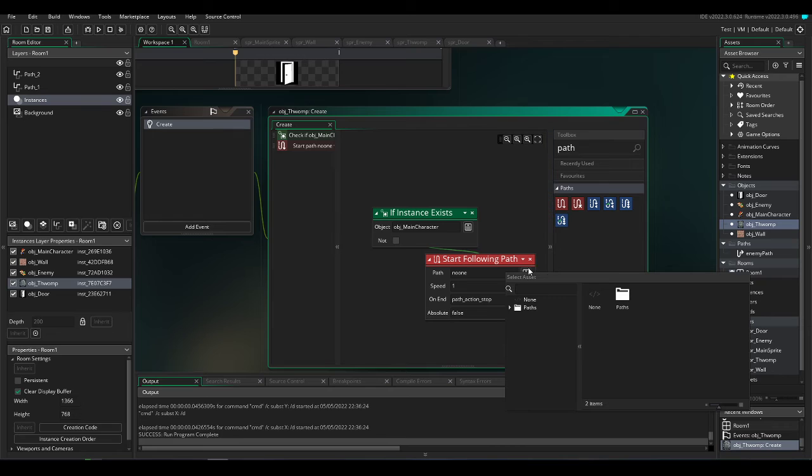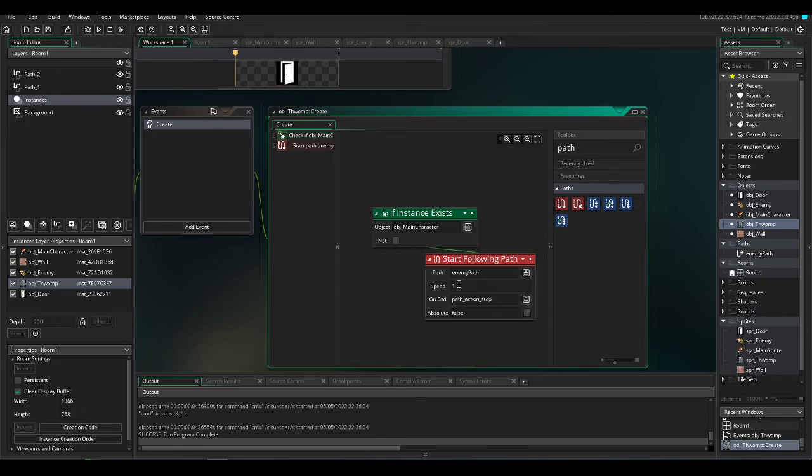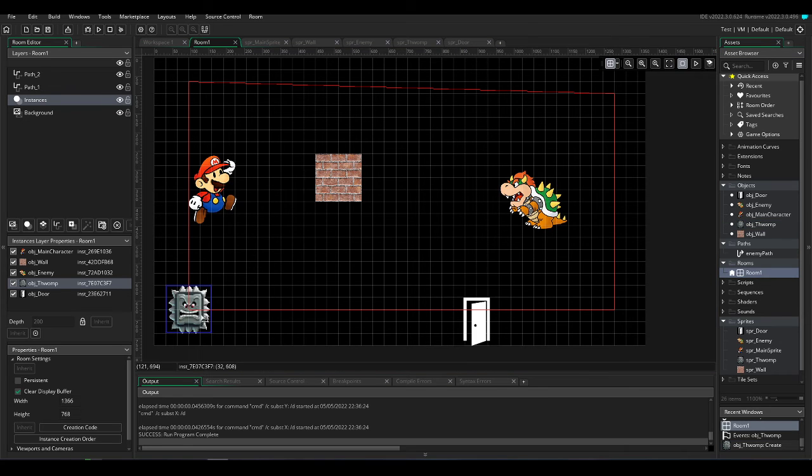Choose the path, okay, click this button here, paths, enemy path. I'm going to make it go speed 5, okay, quite quickly. When it gets to the end of the path, there's a few things we can do. We can get it to loop, we can get it to restart the path, or we can get it to reverse the path, so it'll do it backwards. I am just going to put in loop, okay, and that's all the code we need. I'm going to run it and check now that my thwomp is following this path here.